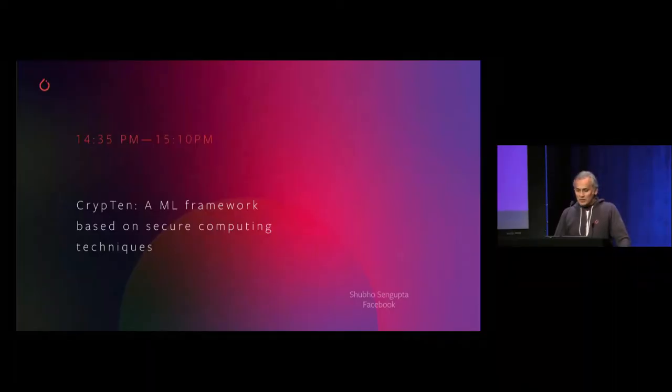Thank you for giving me the opportunity to present on behalf of the CryptoFrame team. CryptoFrame is a very young framework. It's essentially a machine learning framework based on secure MPC right now, but hopefully other techniques in the near future. We open sourced last October, so this opportunity to present means a lot to us.